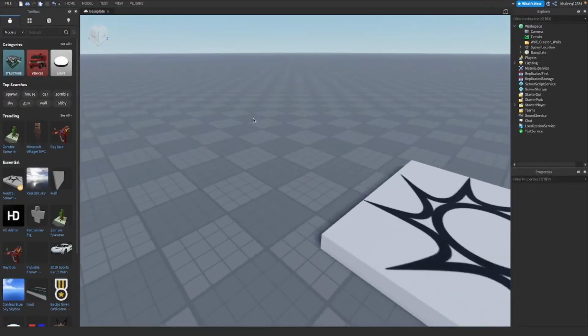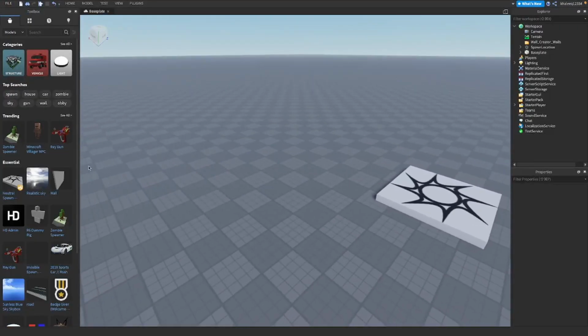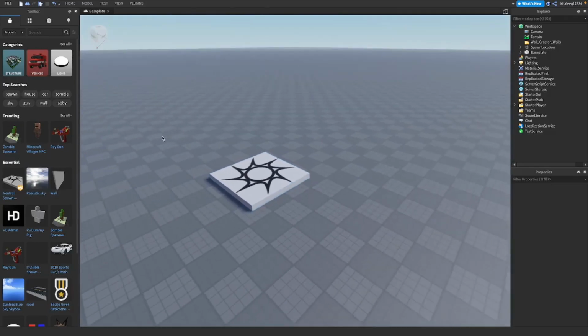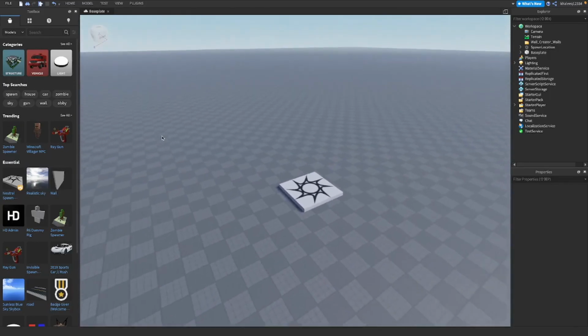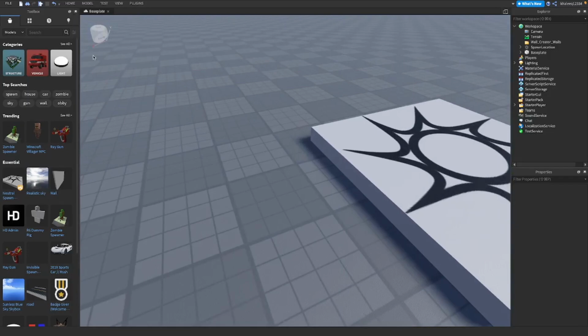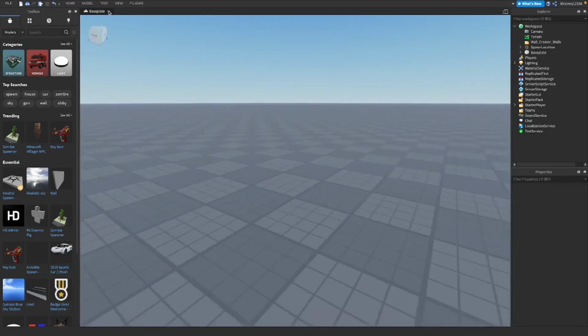Today I'm going to be telling you how to make a kill brick in Roblox Studio. So if you're making an obby, you might have a kill brick. It's used in almost every obby. So yeah, let's add one.